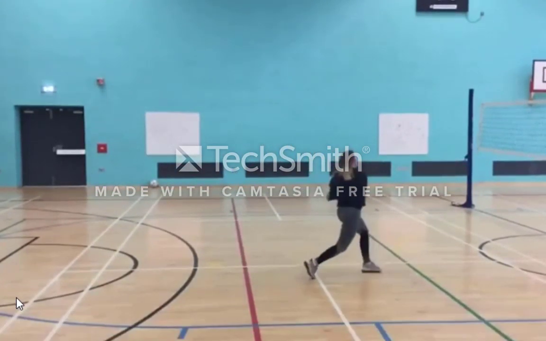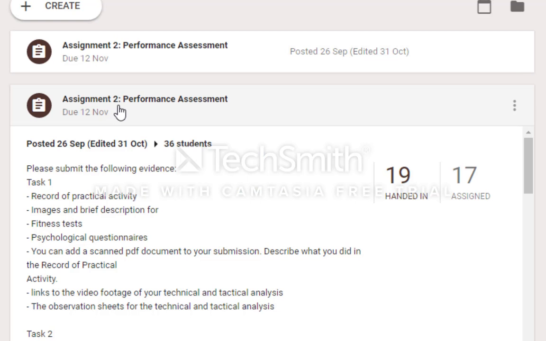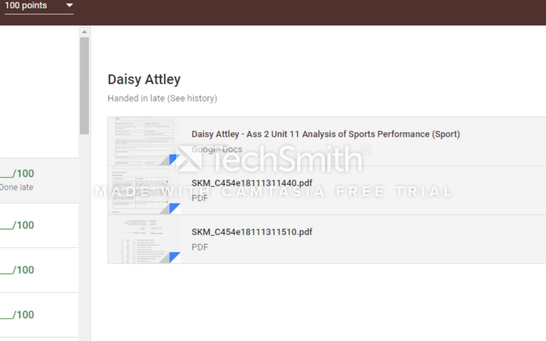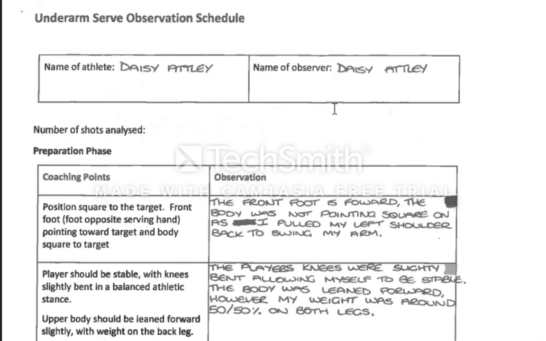So when you click on assignment 2, I've also given you a little list of tasks for you to do. So there's task 1 and task 2. But before you do task 1 and task 2, you need to complete that performance profiling sheet. Here is an example of one of the performance profile sheets.